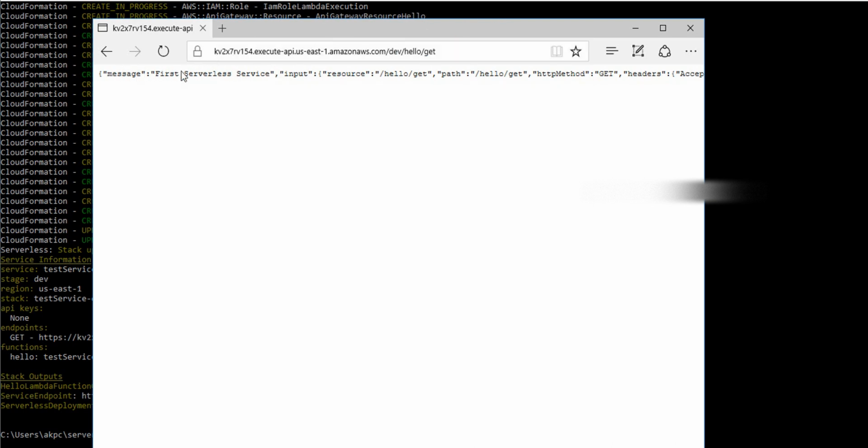As you can see here, when we executed the endpoint over the HTTP protocol, we received our message: it's the first serverless service. So we deployed our first serverless service into AWS.